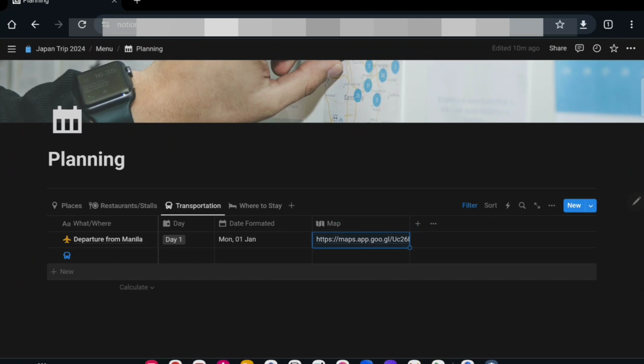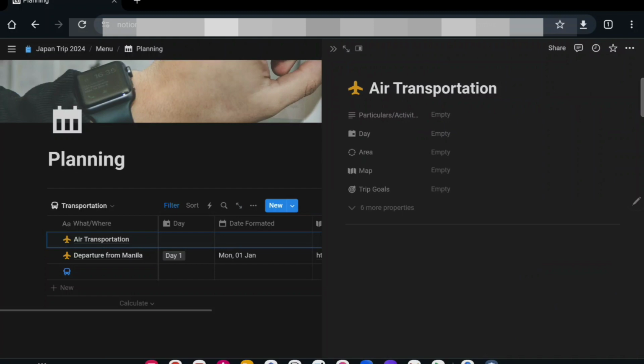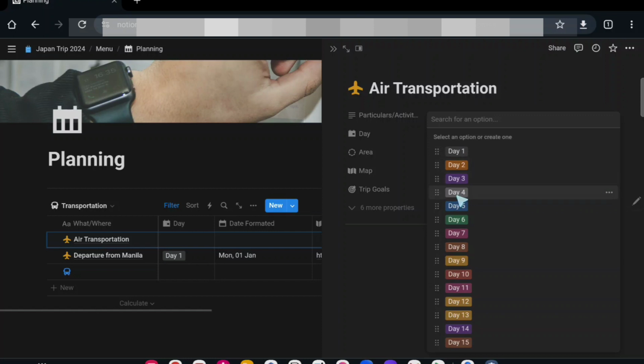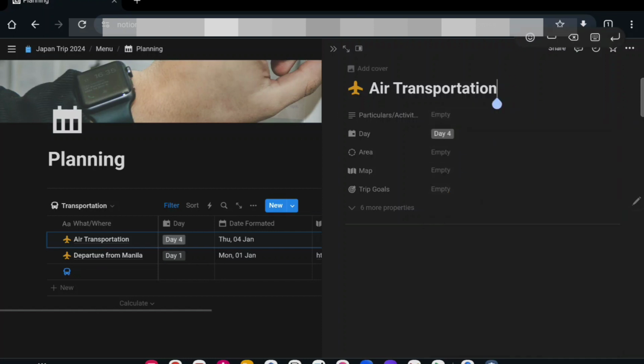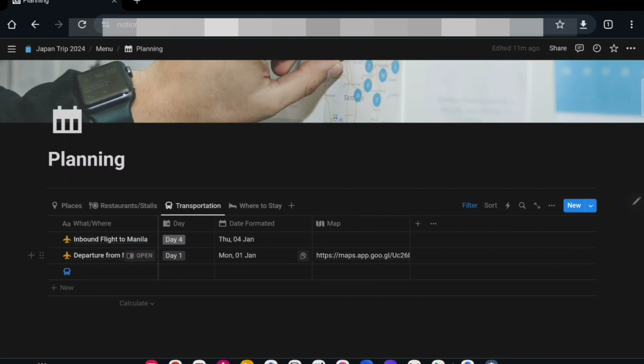Okay. So let's add another one. Let's say the flight going home. Let's say the trip is for 4 days. So our flight going home will be on day 4, to Manila. There you go. It automatically sets the date January 4th.